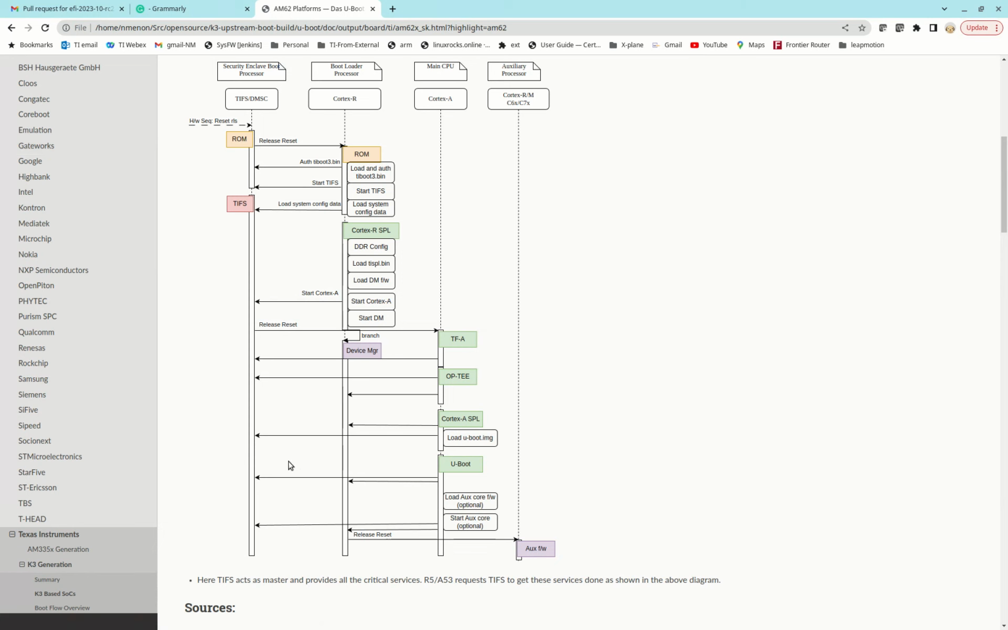And that guy is running on the same boot R5 on AM62 context that was also running your R5 SPL. So until the device management function gets online, you don't get the generic functionality that the base SPL gives you.